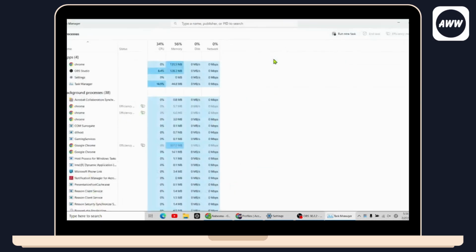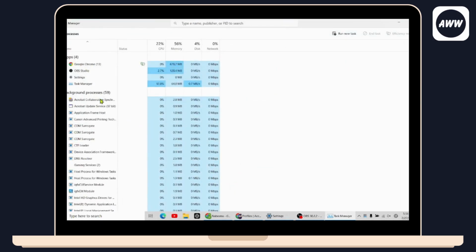Once you open Task Manager, if you have any unwanted applications, for example CapCut, heavy processing games, or any other applications, you just need to right click on those applications and end the task. Once you end the task, your problem might be fixed.